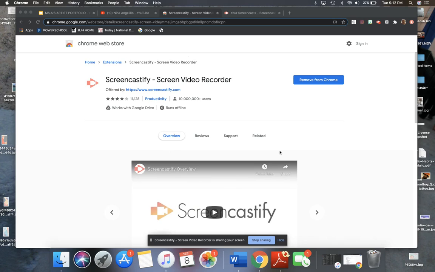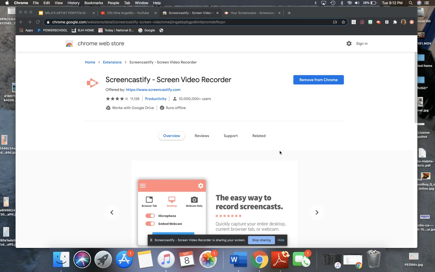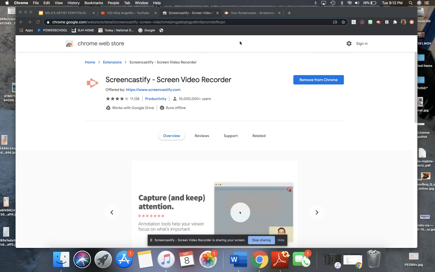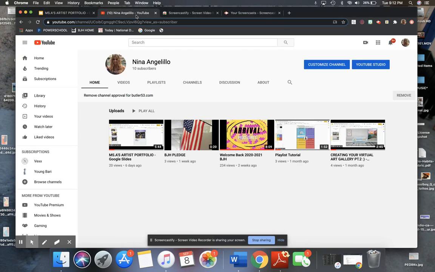So you'll see what I have up here is the Google Chrome Web Store. You'll want to make sure that you've downloaded the Screencastify extension. As well as having the Screencastify extension, you will want to create a YouTube channel. This is important so that when you upload your Screencastifies, you can also have them stored in a YouTube channel, kind of as a backup.